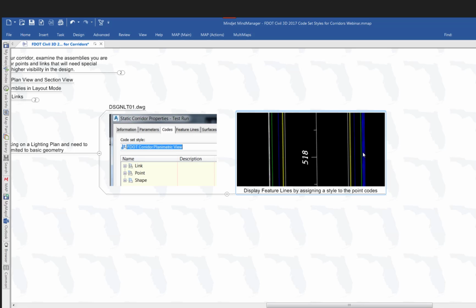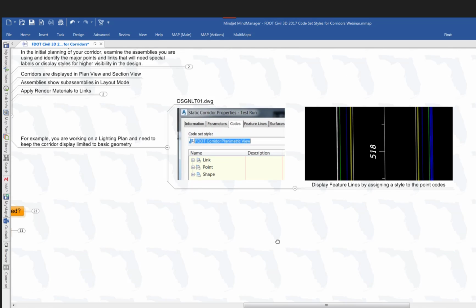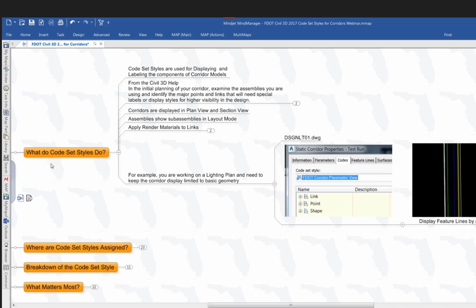There's a guardrail here. So those are some of the things where it's just like, hey, we need to simplify. Still want to see the corridor model, still want to get some geometry out of the corridor model. But all of the other stuff that could be applied to that, we just want to leave in a non-displayed configuration. All right, so that's what code set styles do.